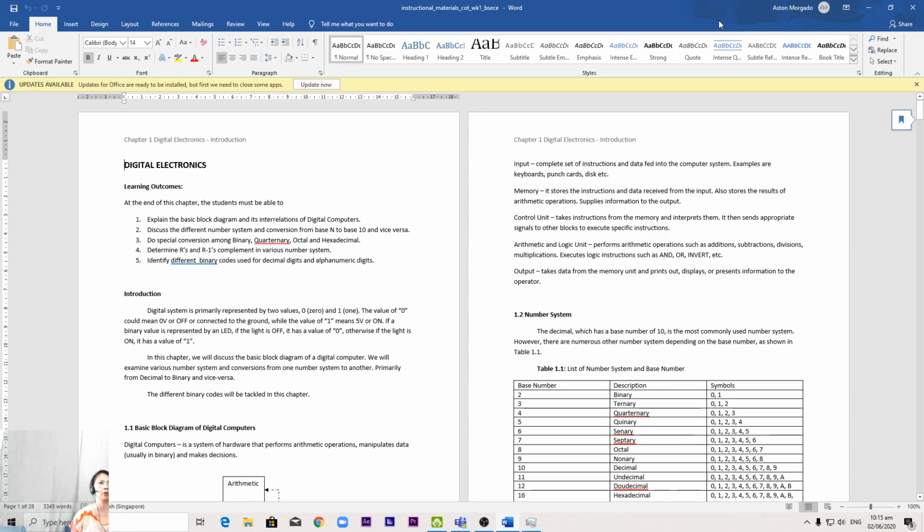So we have 0 and 1. The value of 0 could mean 0 volts or off, while the value of 1 means 5 volts or on. So if binary is represented by an LED, the light is off for 0, and if the LED is on, it has a value of 1.